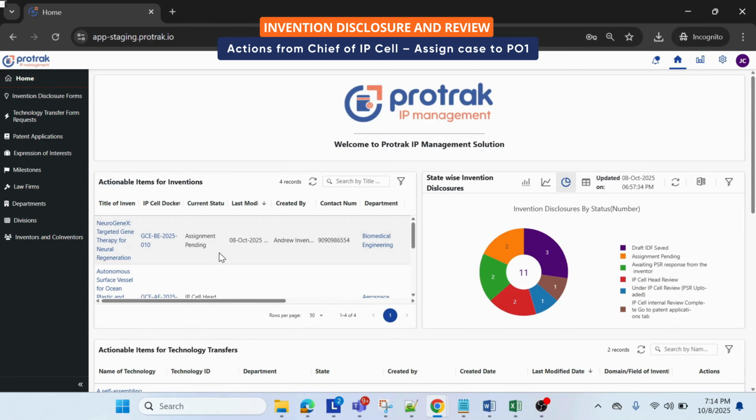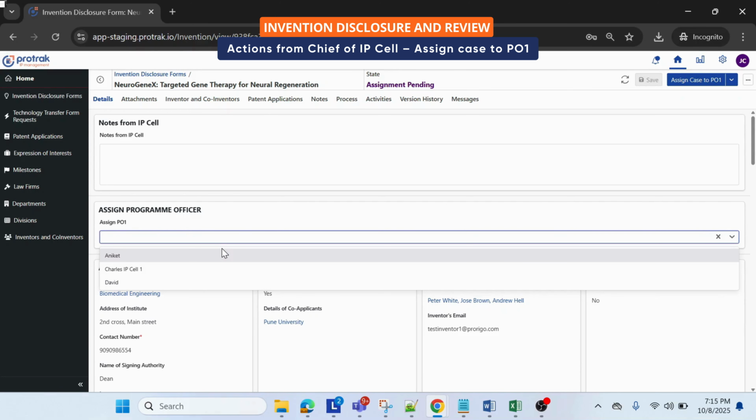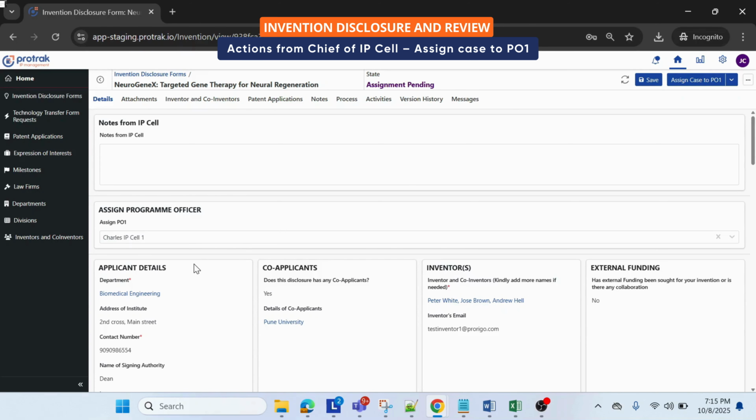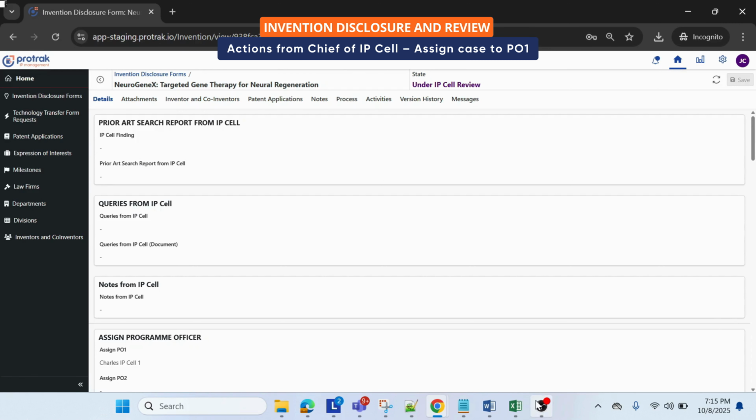Let's open one of our invention records. The current state of this invention shows as assignment pending. This means that a Program Officer 1, PO1, from the IP cell needs to be assigned to the case. To do this, click on the Assign PO1 field and select the user from the drop-down list. Once selected, click Save, and then click on the Action button labeled Assign Case to PO1 to complete the assignment.